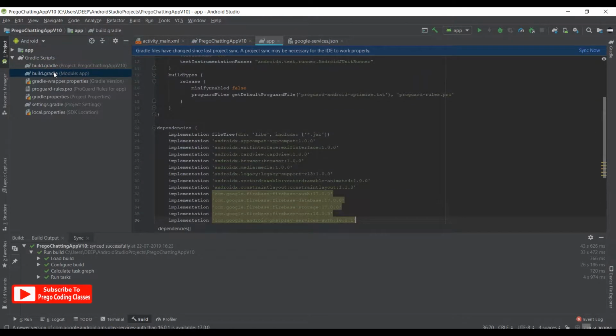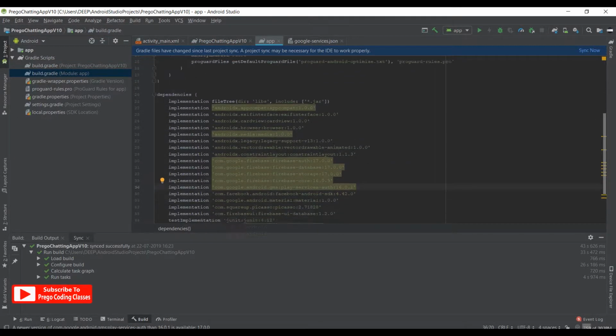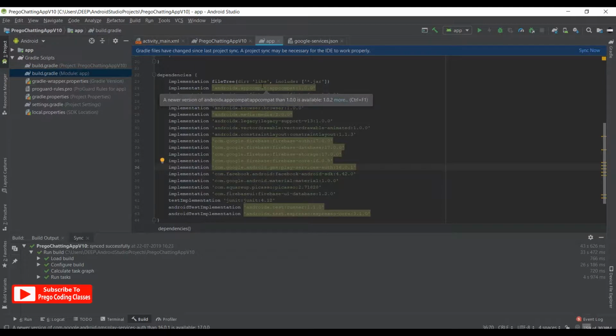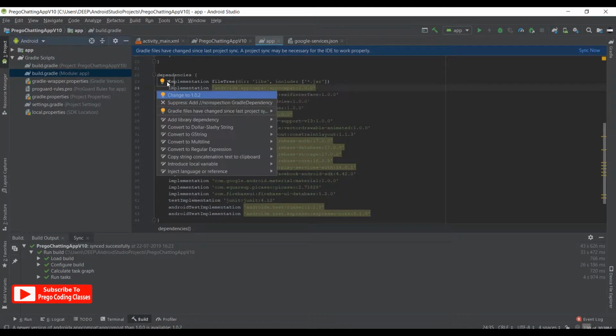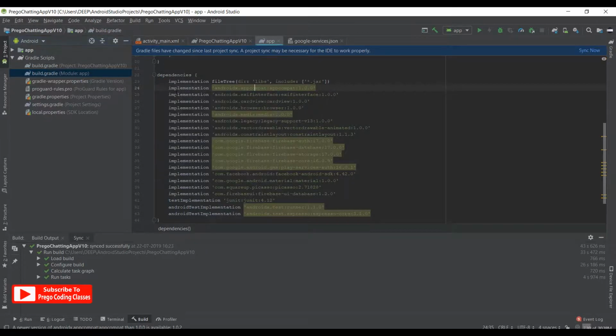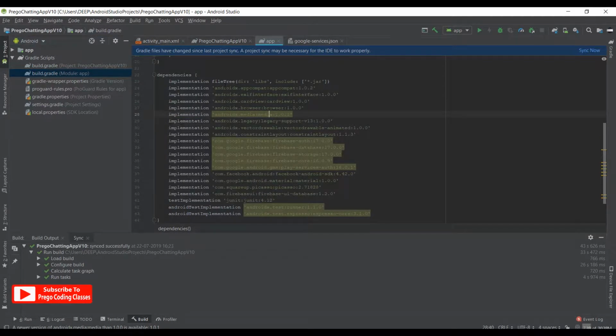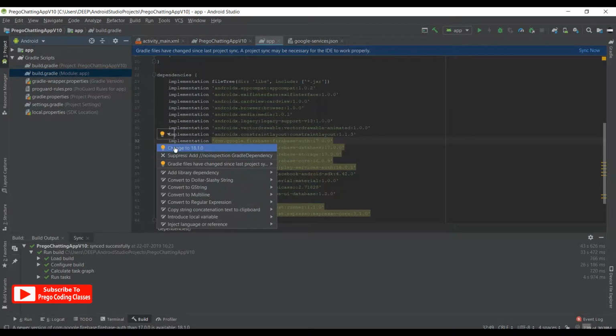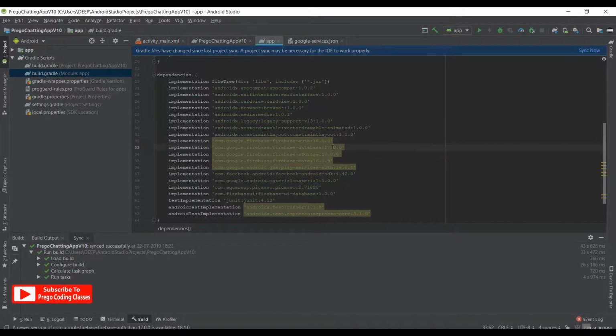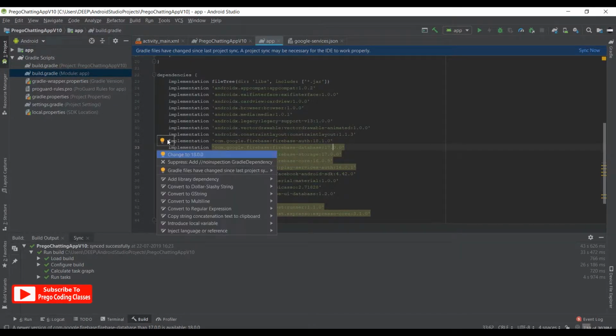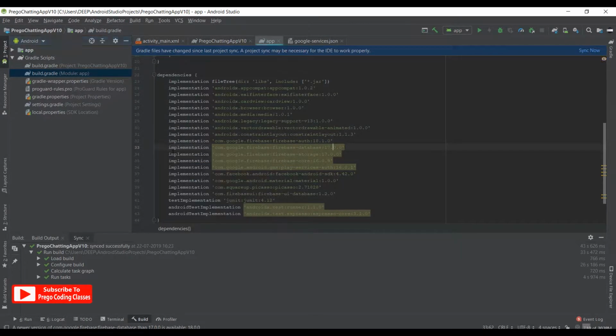So let's hit the module level build Gradle, and over here you can see there is an update to the app compat. There is an upgrade to the media and everything has been changed to Android X. So now we can change this to 18.1.0 and this one to 18.0.0.